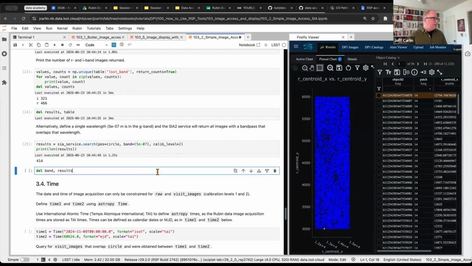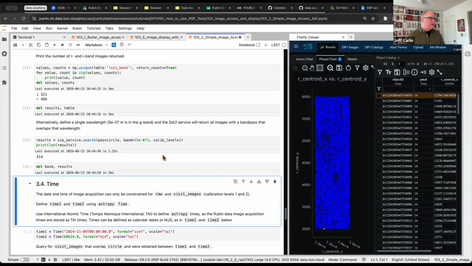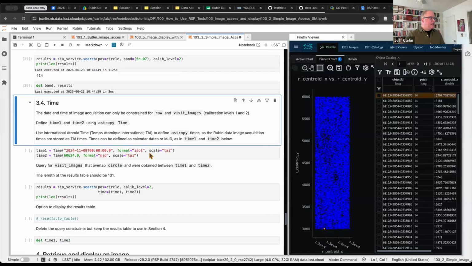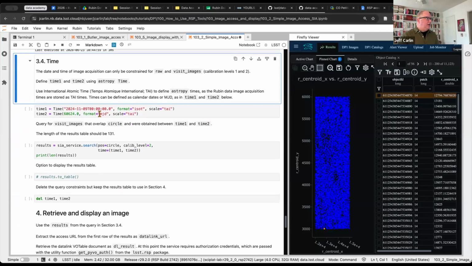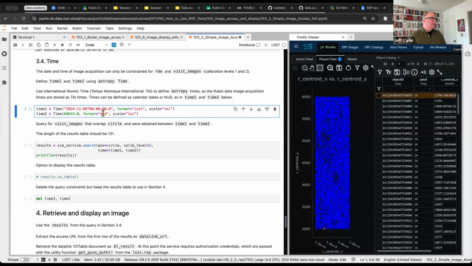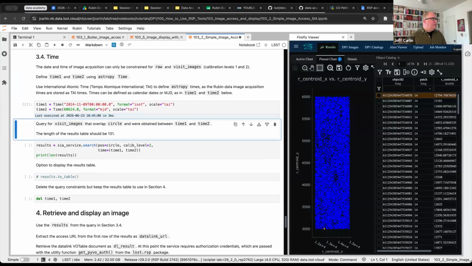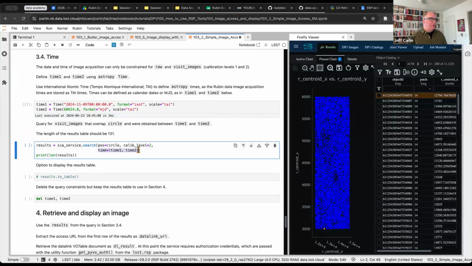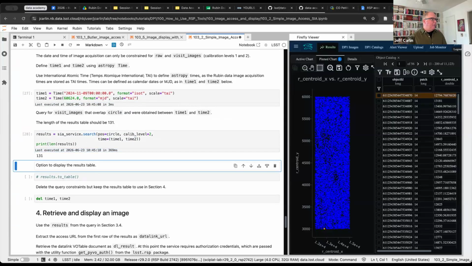And then finally, you can also pass it time constraints. This looks just like the time constraint we just used previously. And you can see that you can pass it as a range to the SIA service. So you can say time equals time 1, time 2. And it tells you there are 131 visits in that time range.